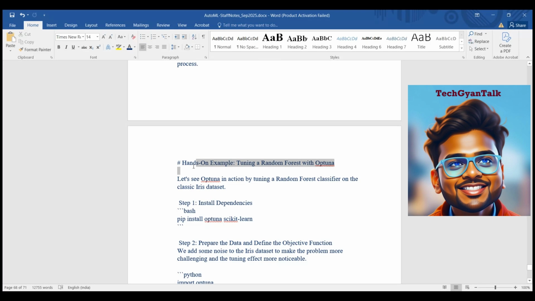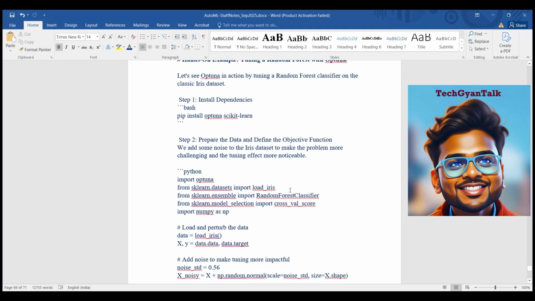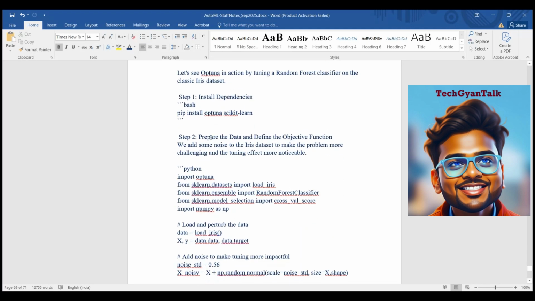Hands-on example of tuning a random forest with Optuna. You can see here we are tuning a random forest classifier on the classic iris dataset. Step one is to install dependencies: pip install the Optuna and Scikit-learn libraries. And next is the package.